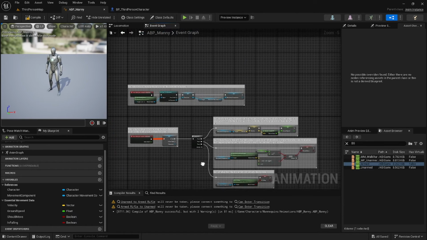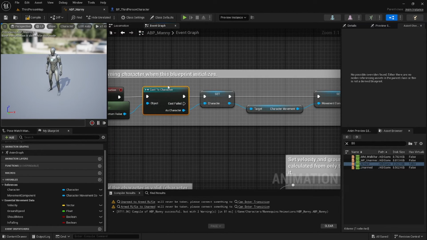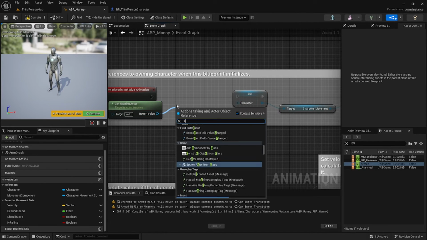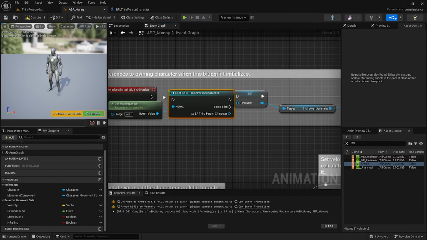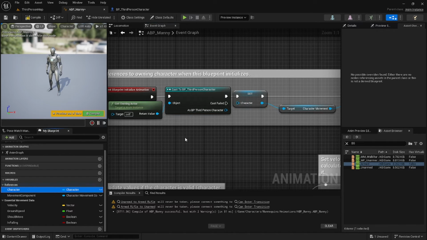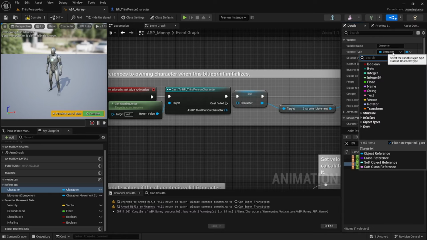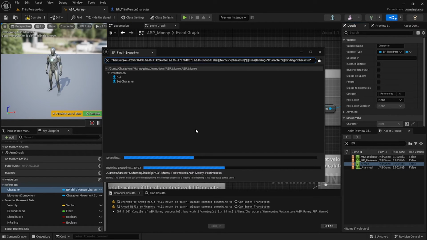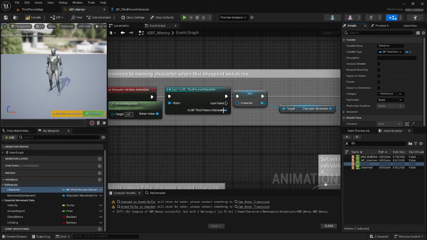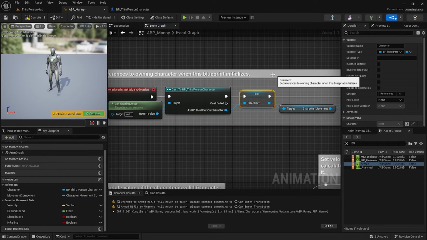Then inside of the animation blueprint, we're just going to delete this cast node here, and we're just going to put a new cast node in, which will cast to the third person character. So we're going to call cast third person character, grab that one, connect it back up to the initialize, and just connect everything back up. And then we're going to change that variable, which is character, we're going to change the type from character to the third person character. And also make sure you're connecting this back up to the variable.